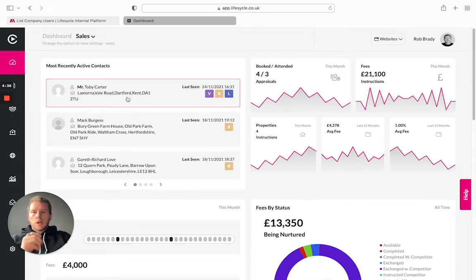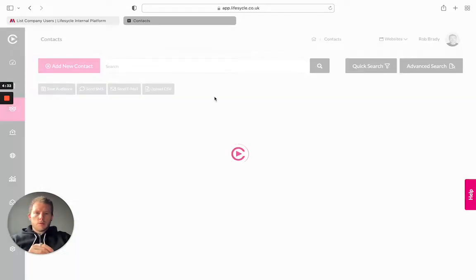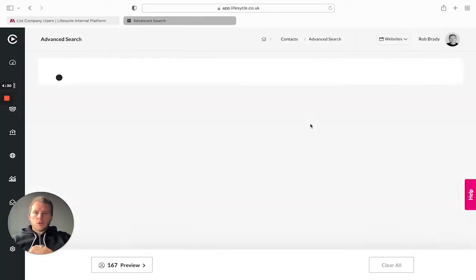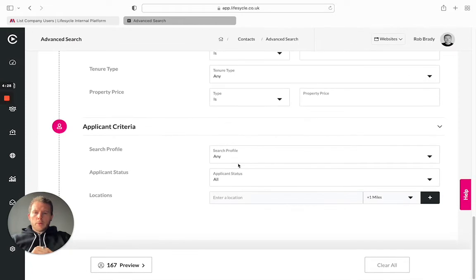So in our system here, I'll quickly go to our contacts and into advanced search. All the way down the bottom, we've got applicant criteria. This actually replicates our online registration form, our heads up property alerts form, which goes out to all the portals. Agents have it on their websites, have QR codes on their window displays in their office, and they push it out as much as possible onto social and everything like that.